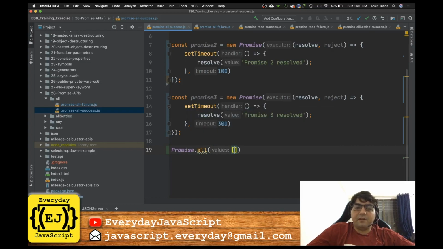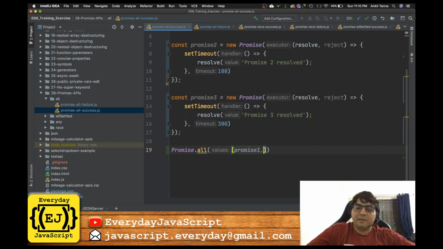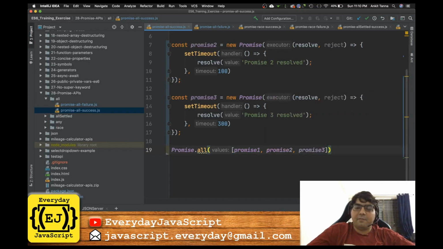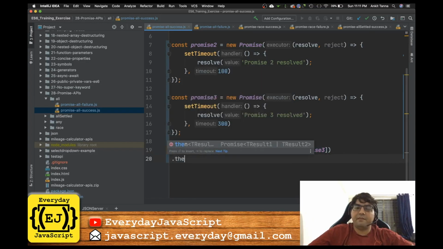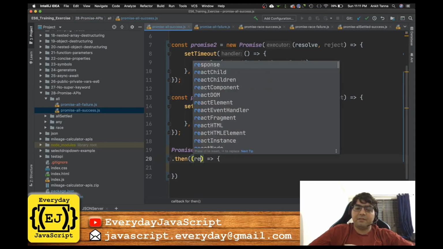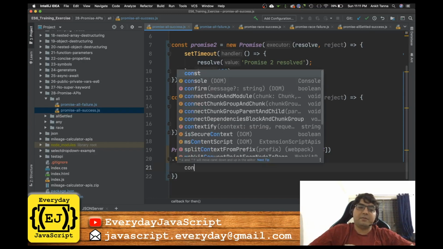I'll use Promise.all and I'll pass an array which will contain promise 1, promise 2, promise 3. I've passed all these three promises inside this function. Now, as I said, all these promise APIs return a promise. So that means that I'll have access to the .then function. So this then function would contain the response. Let me log the response.